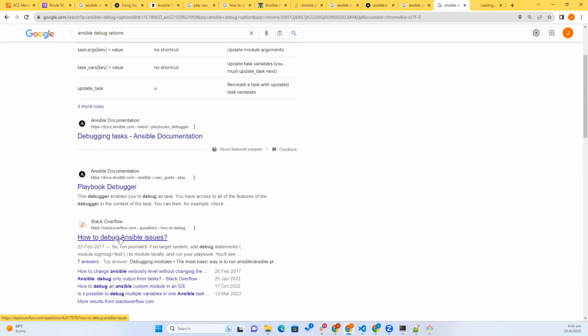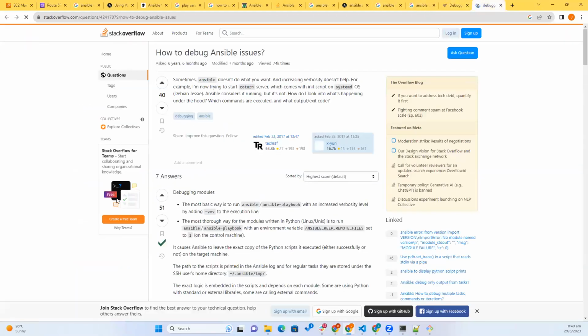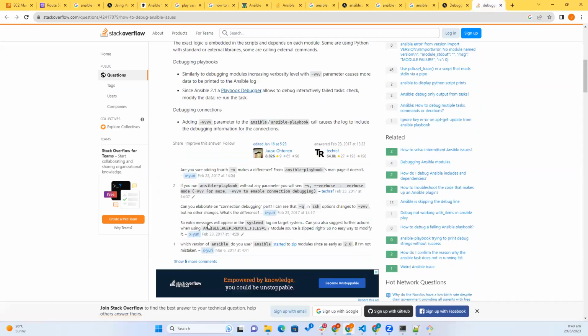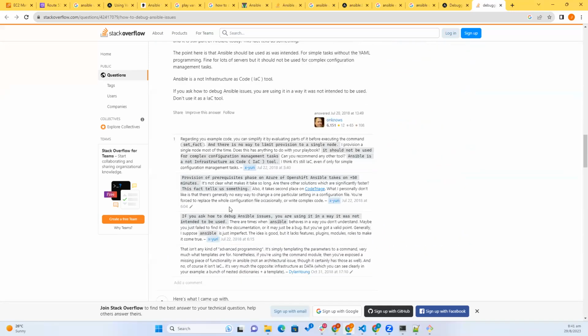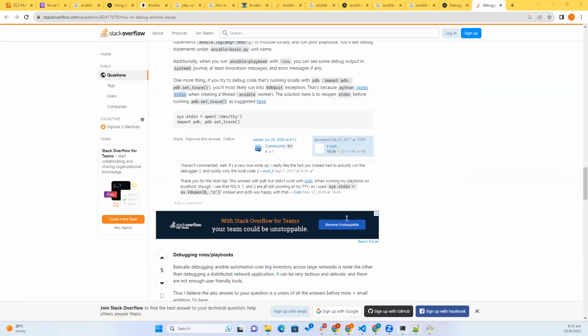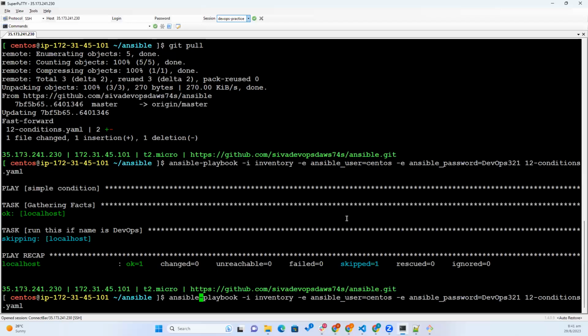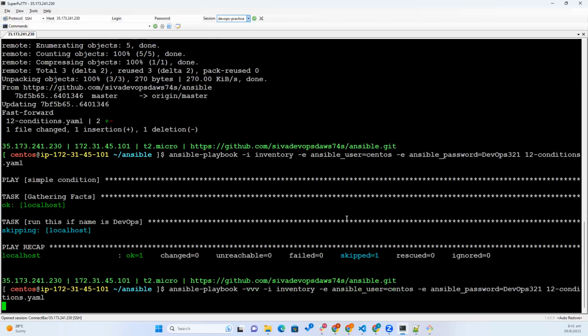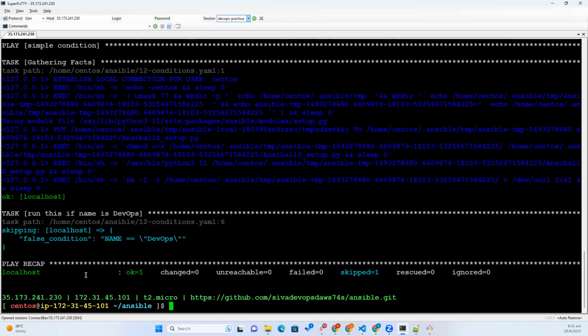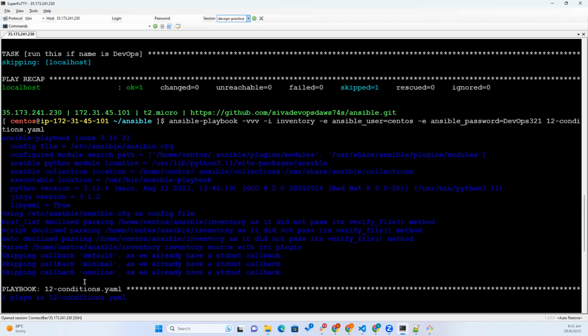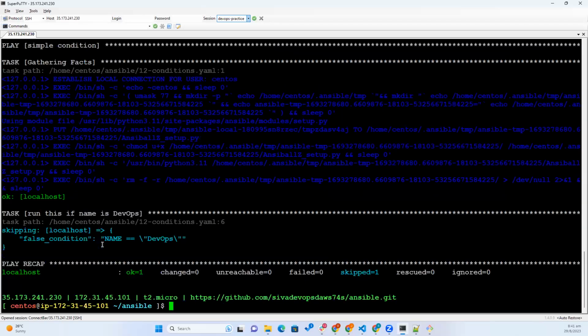Generally, you have an extra option in the command line, -vvv. Then we'll get a lot of output. Yes, now you can see the full output you are getting. So if you get some errors, at that time you can use this debug option, and Ansible will print the complete output.